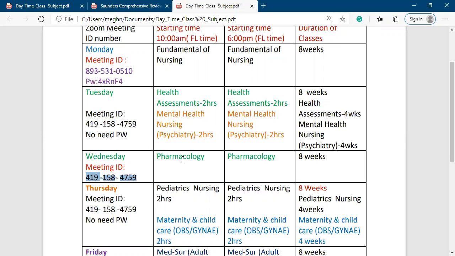And then Wednesday we talk about pharmacology. Pharmacology is super important, so we go from beginning to ending, morning and evening. And I said morning and evening class is absolutely the same. Like if in the morning class I talk about hypertensive medication or cardiac medication, in the evening I will also talk about hypertensive or cardiac medication. 8 weeks.